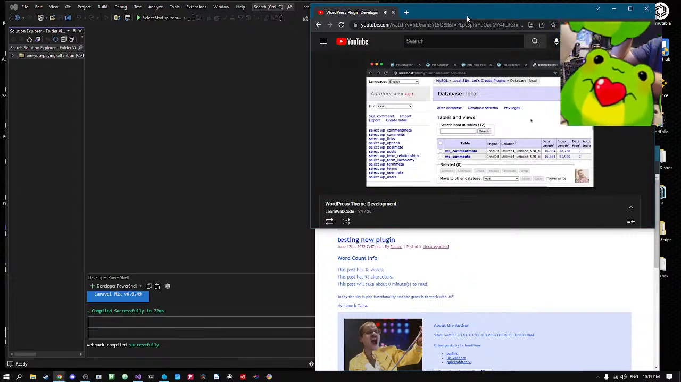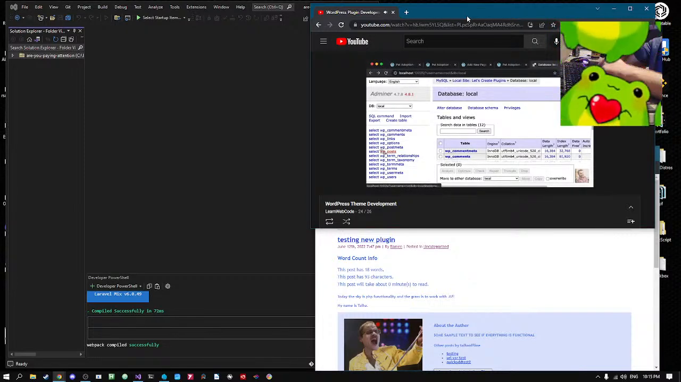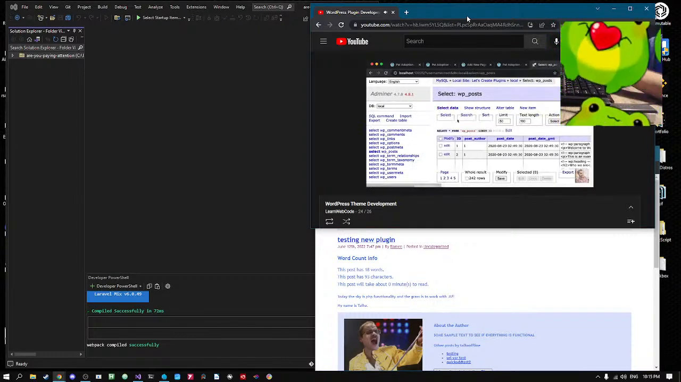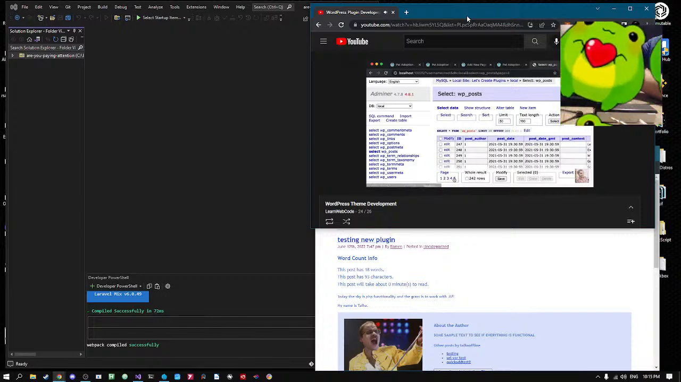Let's start by looking at the posts table. So in the left-hand area, click onto the posts table, then click Select Data. Let's go to the very last page of results.